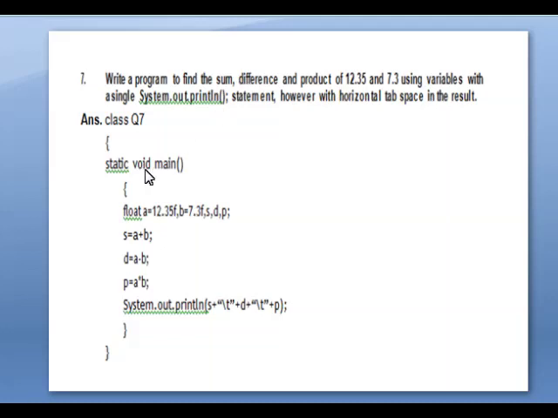So float a equal to 12.35f. Okay, so it is a float value, so it is written as float. If you are not writing this f here, no problem. If you write it, then also no problem. b equal to 7.3f. This is a floating value.